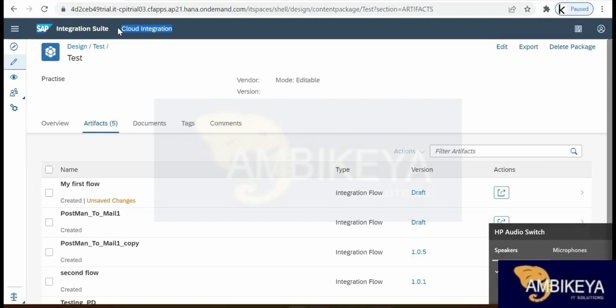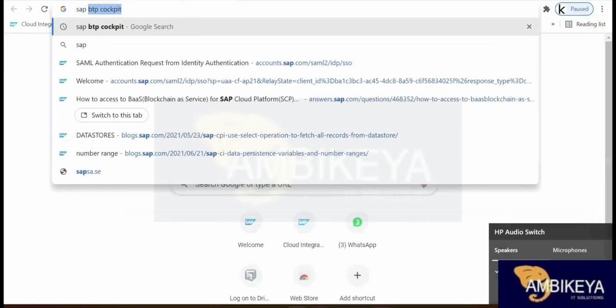Any doubts about CPI? I mean, just on the topic, what is CPI? Yeah, it's fine. I'm fine. Clear. Okay. So let me start from the cockpit itself.